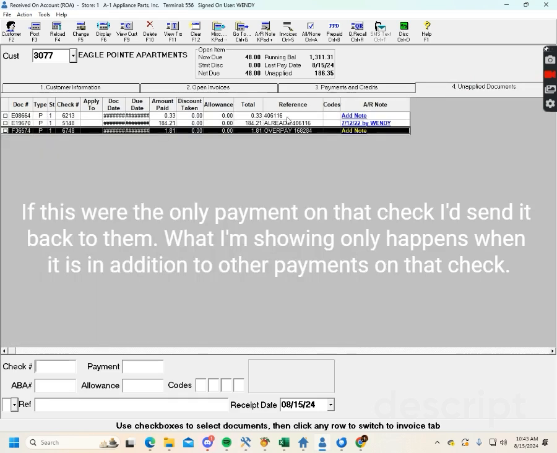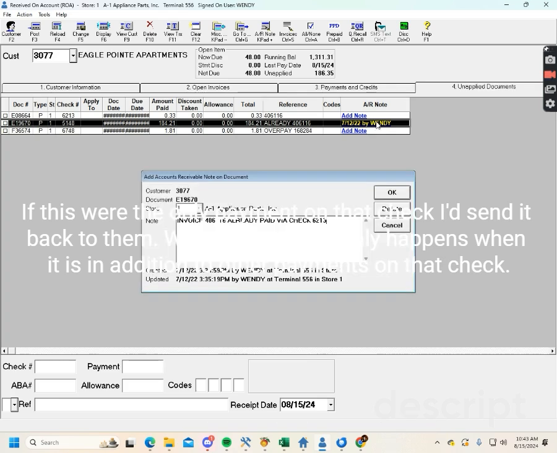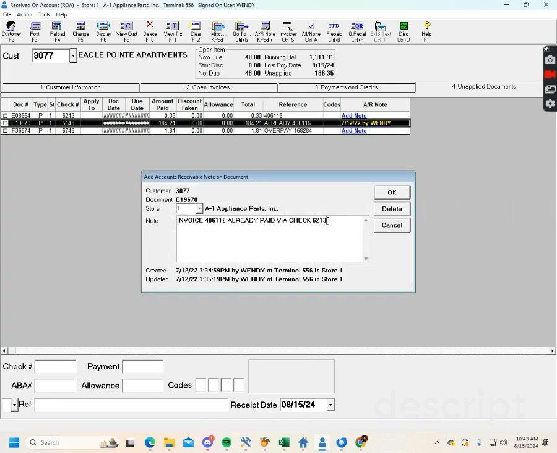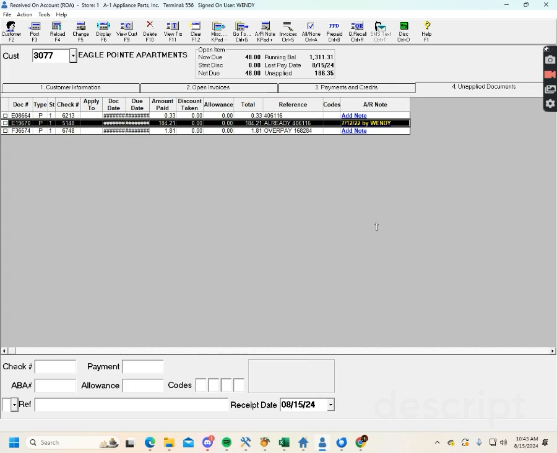I put the word already when I typed it into order entry, and I put in that they have a check. I put already, and then I put the invoice number that they have on their memo, because I want them to know, hey, you've already paid for this. I always make myself a little note here that says invoice was already paid via check 6213. So now I know 6213 paid for that, and so did 5148.